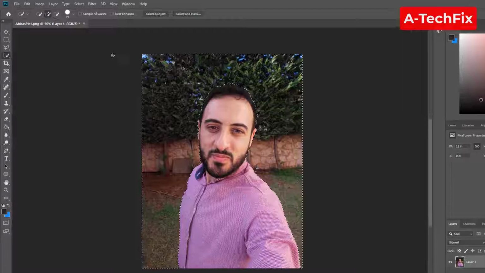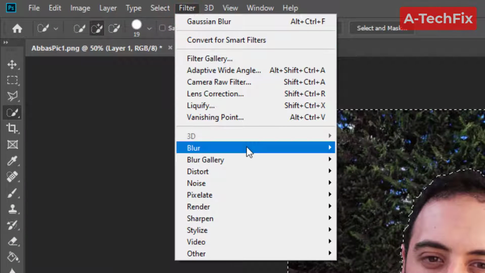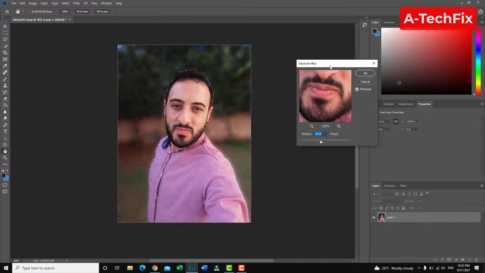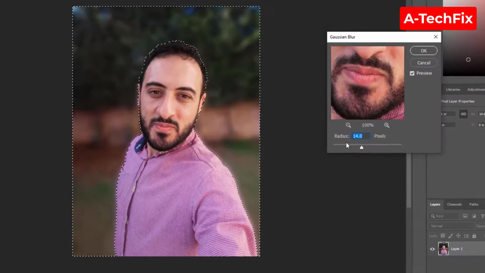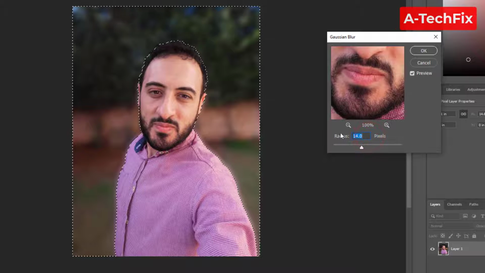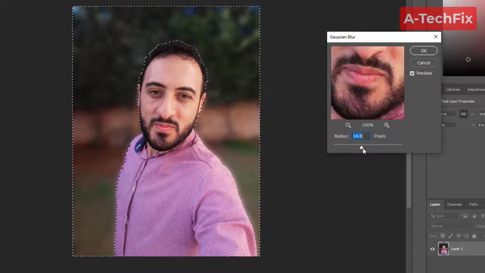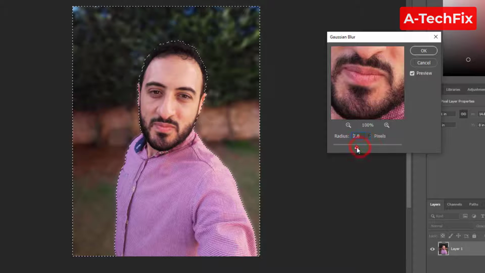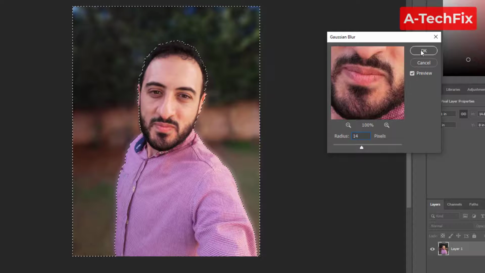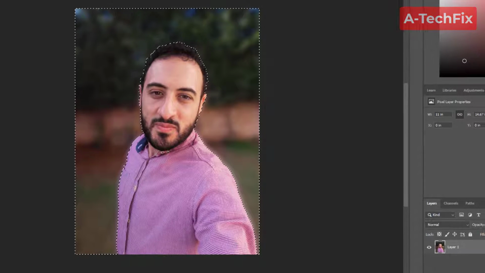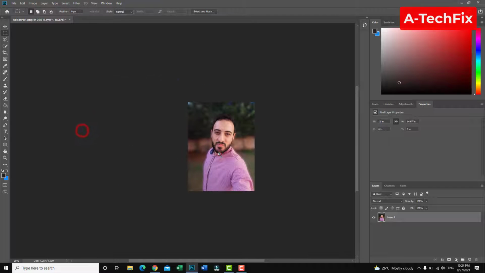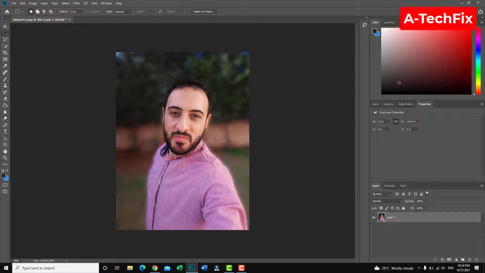Okay, now go above filter, blur, Gaussian blur. That's it guys. Here put the radius. When you increase the number, the blur increase, as you can see. Okay, I will put 14, click enter, okay, then deselect. As you can see, now we have a blurred picture.